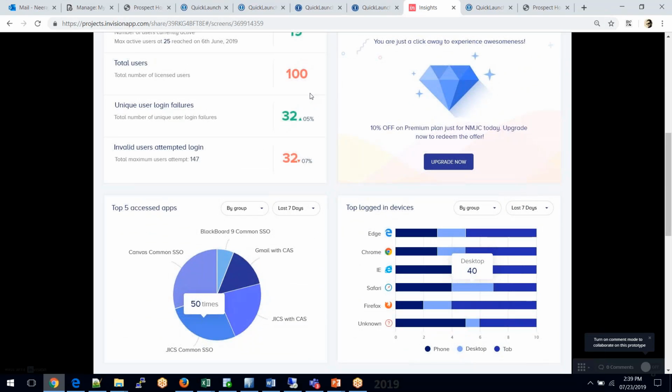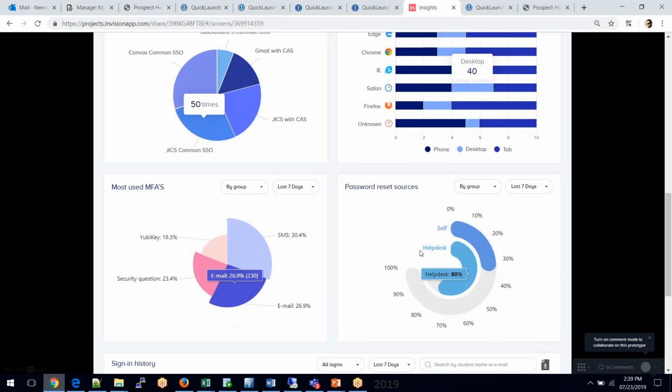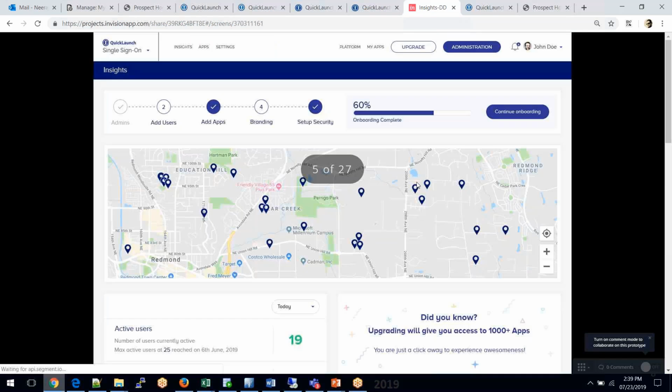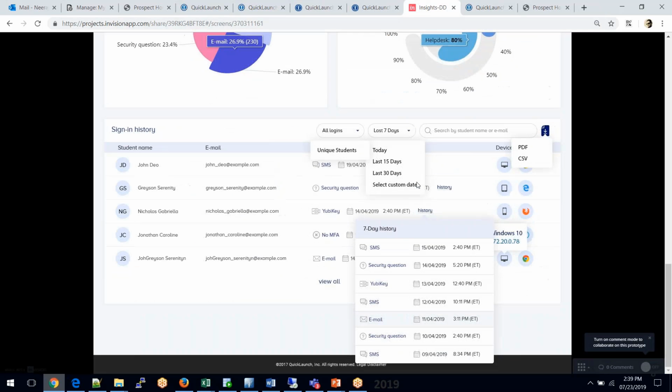Is self-password reset happening, or are most of the calls coming via help desk? We want to know that, because if most of the calls are still landing on help desk, this tool is not working. Something is wrong. Which factor is doing wonders? What is the sign-in history for each individual? Which factor was utilized? You could always click on even history and figure out the last 7 days history for that individual. So if I get a help desk call, I can also say, do you remember when was the last time you logged in? What factor did you use?